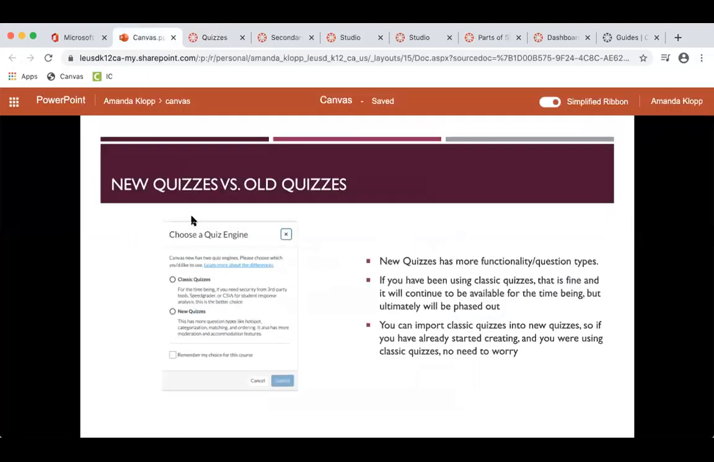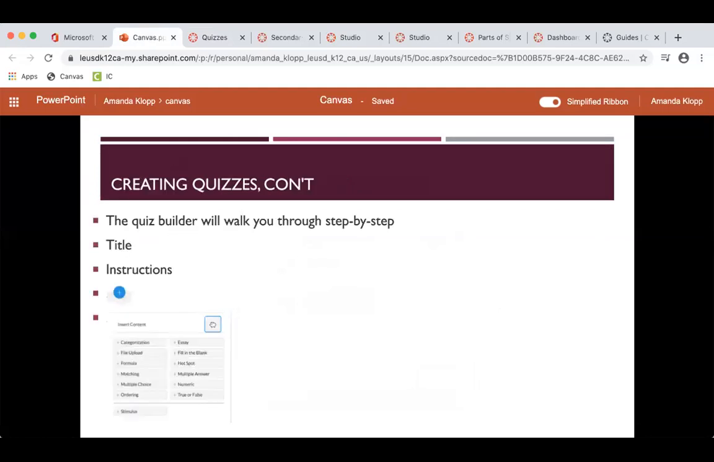So that's how you do that. If you've started building content and you're like, oh man, I was using classic quizzes, there is a way to embed your classic quizzes into new quizzes. So the quiz builder walks you through step by step. You create your title, your instructions, and then again, that blue plus each time is going to lead you to putting in a new answer or a new type of question. So every time you hit that blue plus, all those question types pop up.